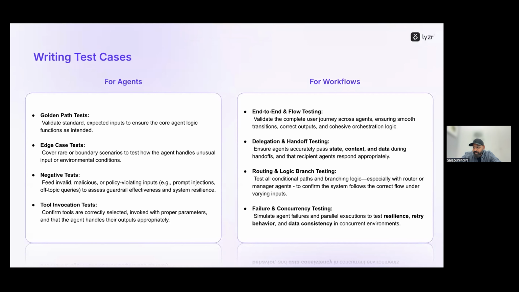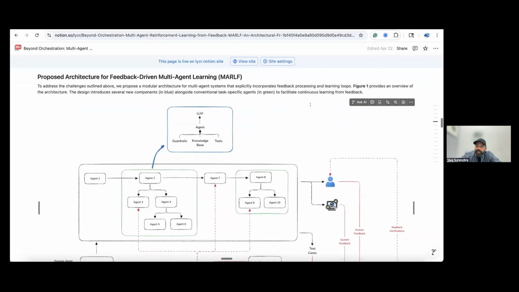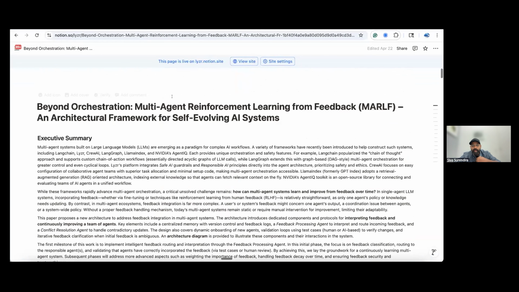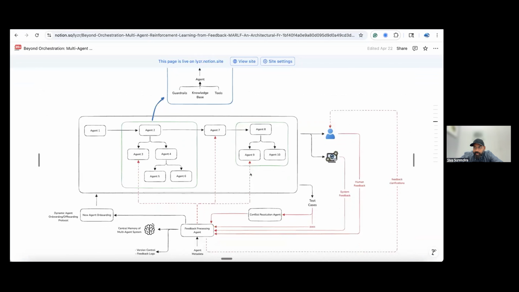And at Lyzr, we are working on building this and launching it as a standalone module as well. And that is where the complexity increases. So this is a research paper that we are writing. You could see this here. This is how we handle a multi-agent reinforcement learning from feedback scenario. And I'll show you the architecture to understand the complexity involved, so that you'd appreciate why these test cases are not a straightforward thing that we can think of.